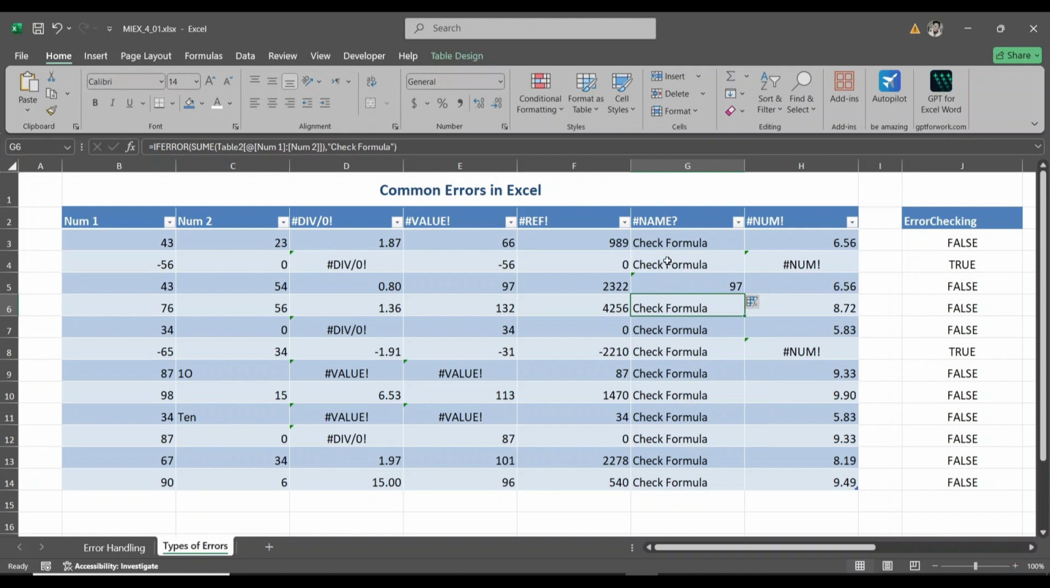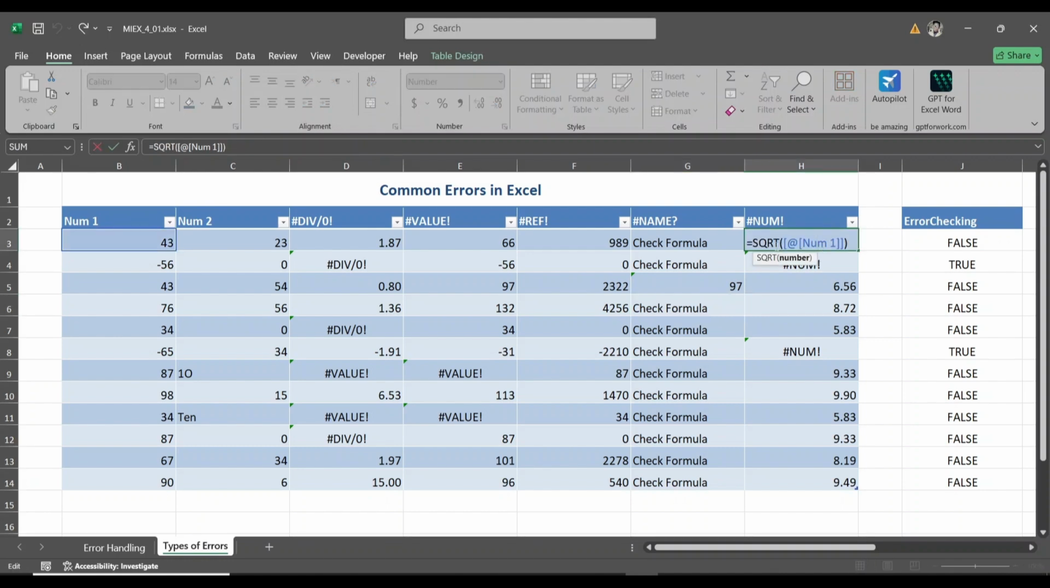Okay, so the rest of them displays my custom error message, meaning that I should check my formula. There is an error in my formula. All right, so I can also apply the same error handling technique here. If I double click on this to show me my formula, I'm going to come over here. This time the error is not coming from the formula, instead it is coming from the number, negative number.